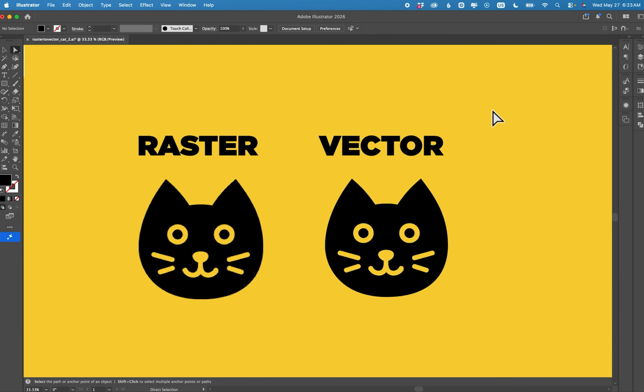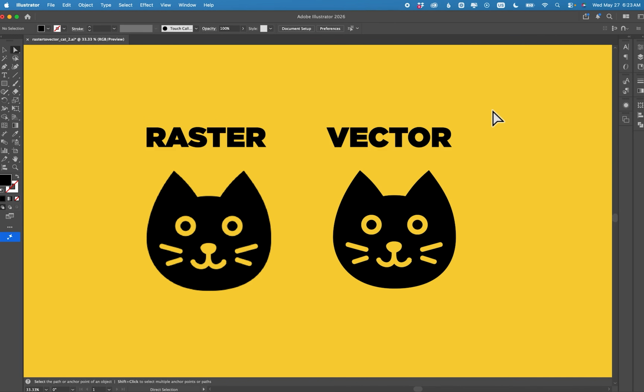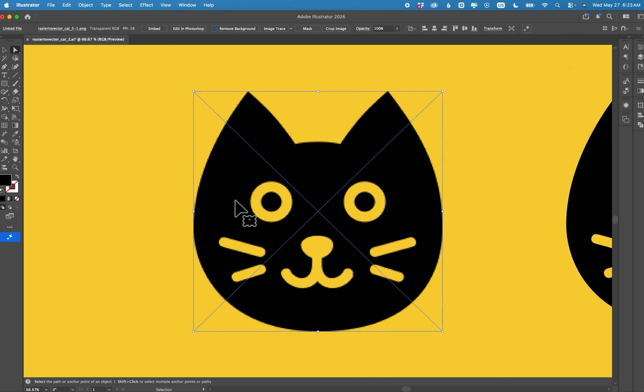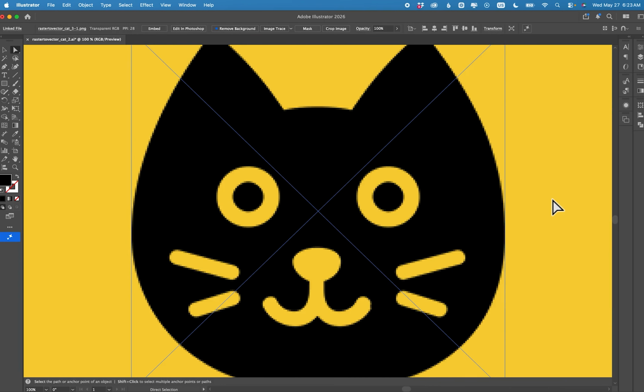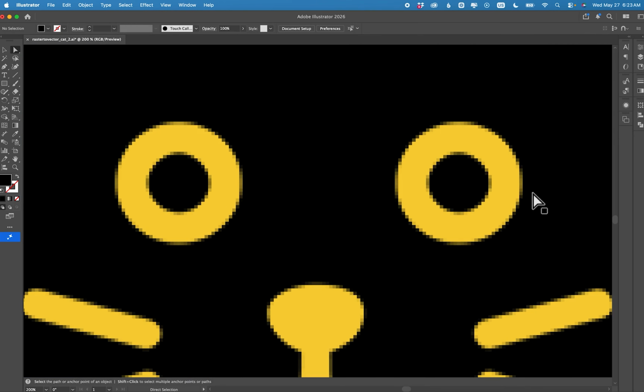So let's look at the difference on my screen. On the left, I have a raster graphic. This graphic is made up of pixels. If I keep zooming into this, you can see all the little pixels here. So we can't zoom or scale this graphic up any more than it is.